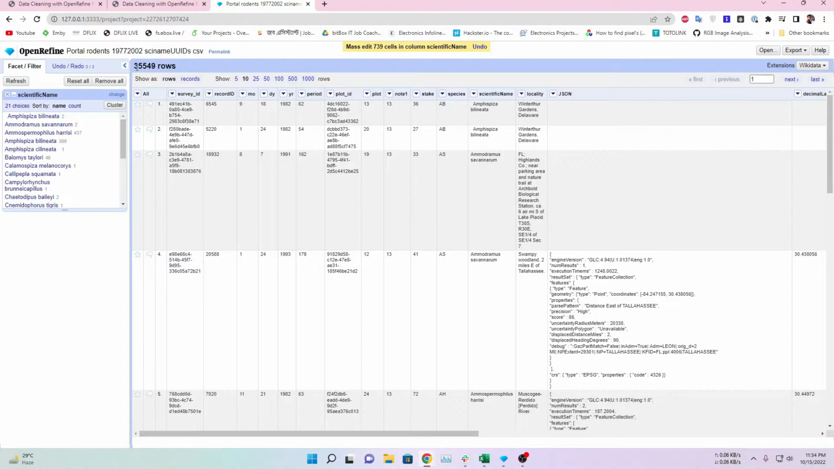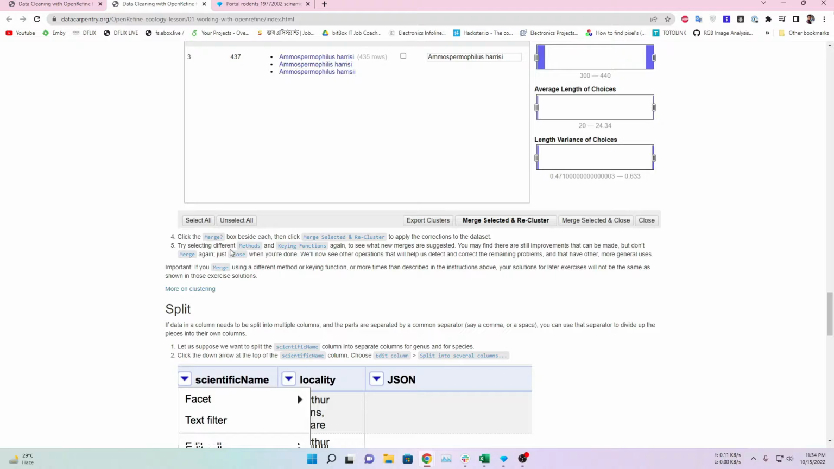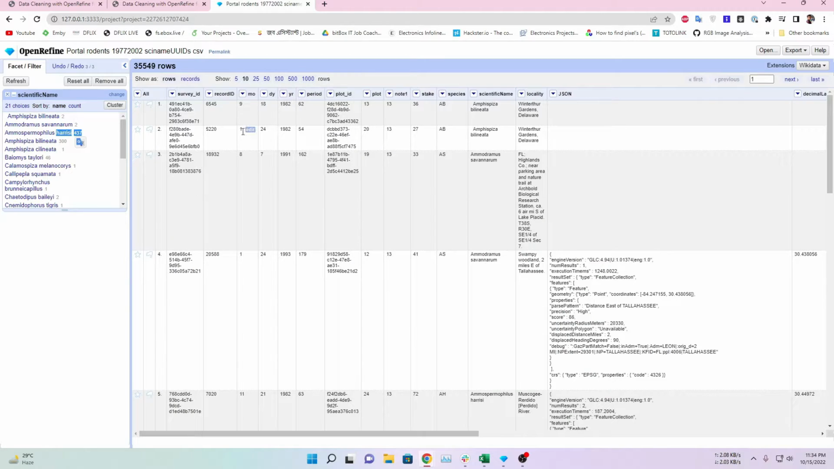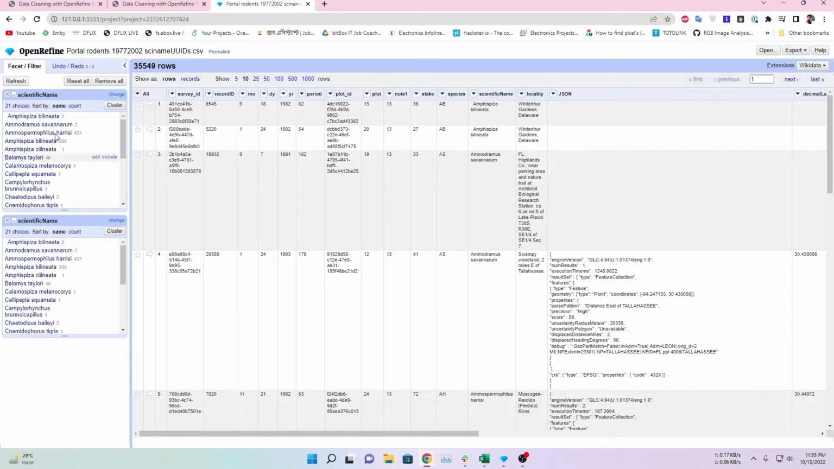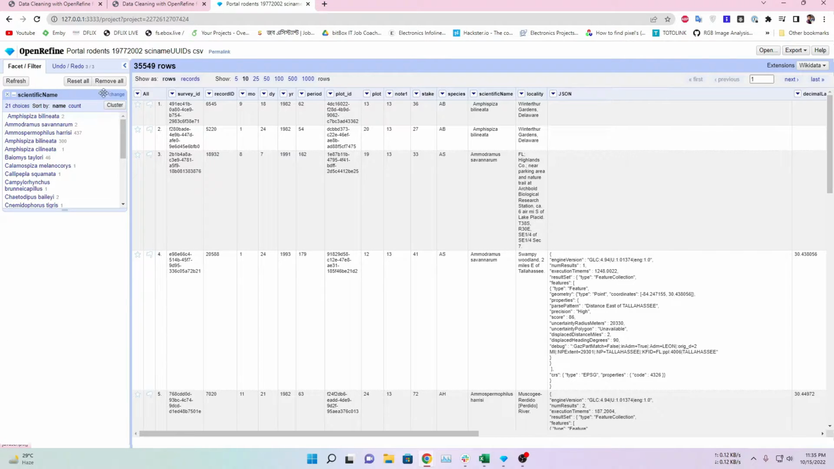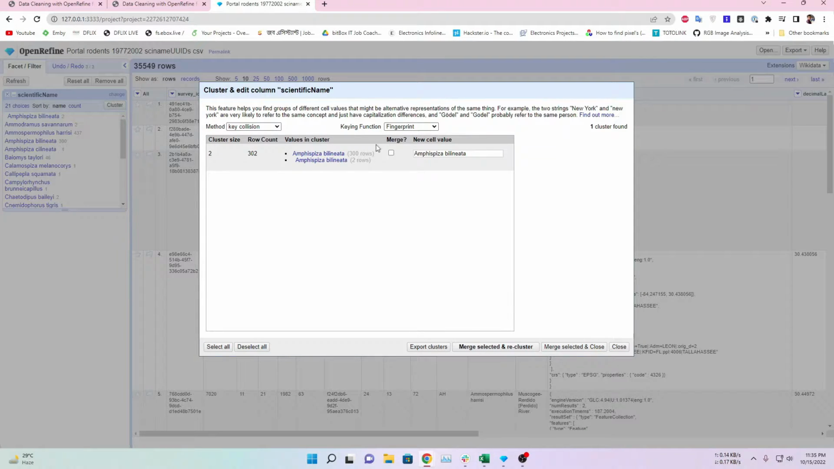Now amphisia vignetta is only 2 counts, and you can sort by count, refresh it. We don't see our repetitive data for misspellings. But let's practice, or let's experiment with some different keying functions. Now change the cluster. Click on cluster and fingerprint.